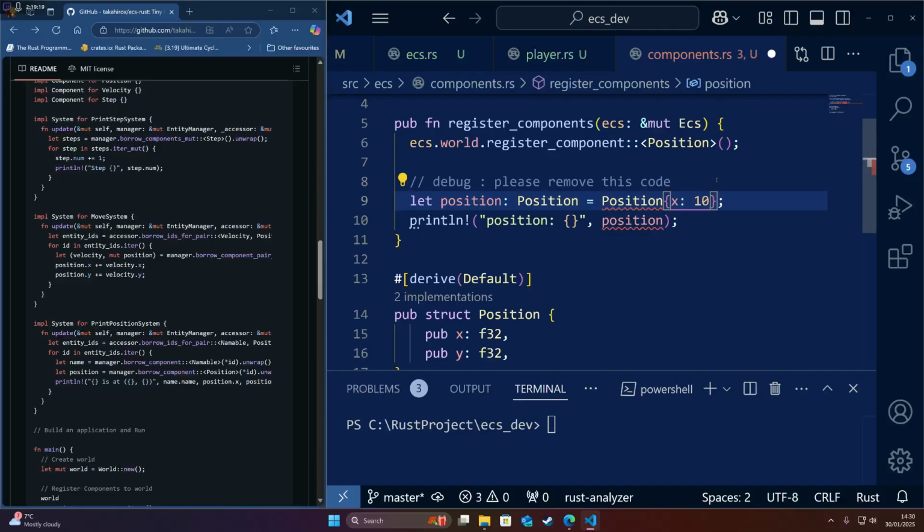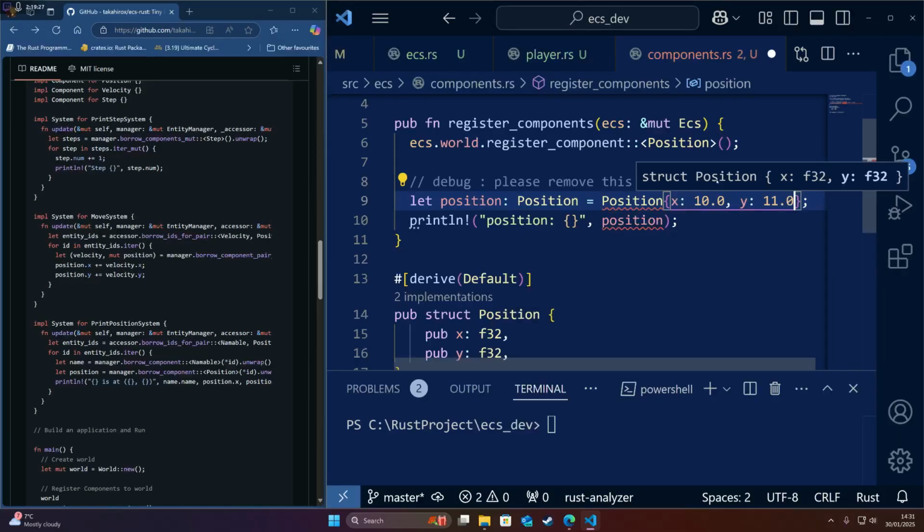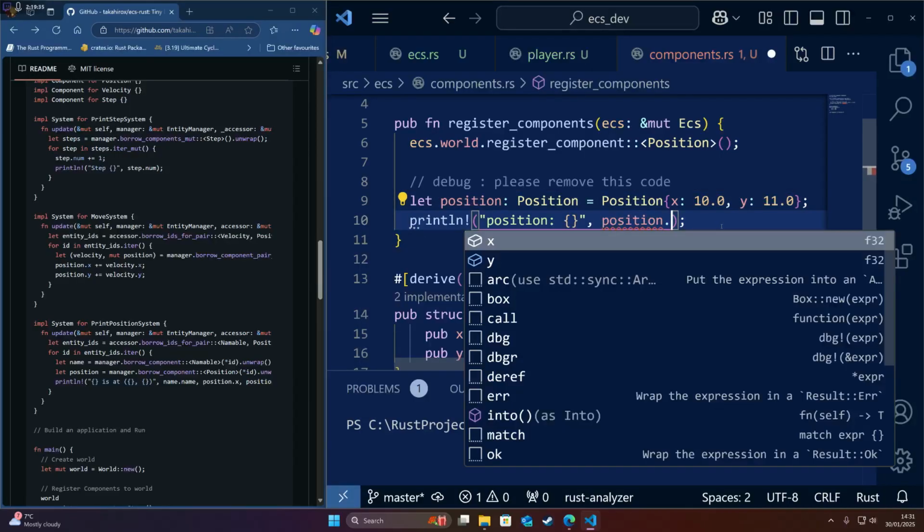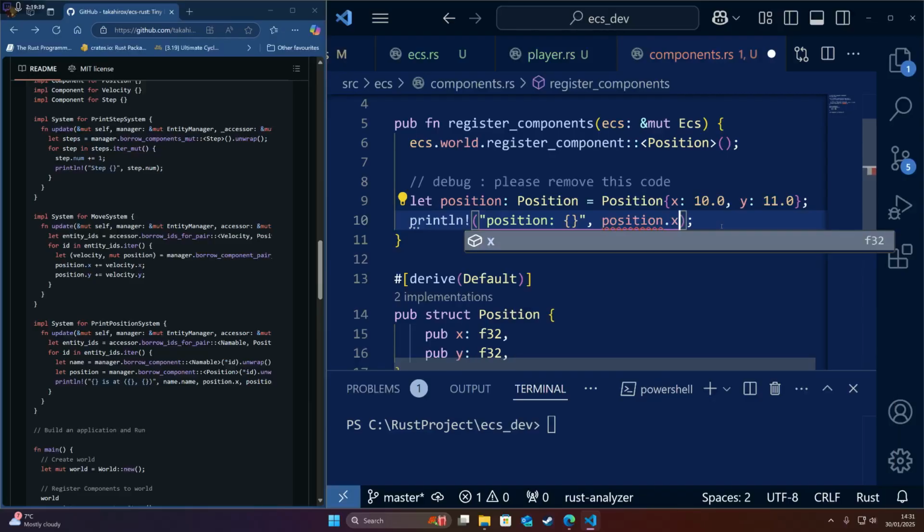10.0, because I don't want default values. Y. We'll give it some values. We'll be good. We'll try and do it properly. Now position. It's going to be a. Yeah. All right, that works.